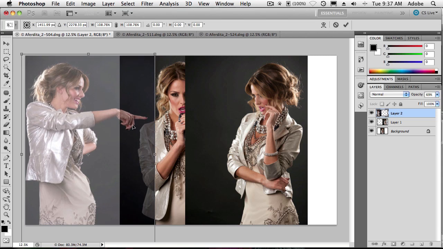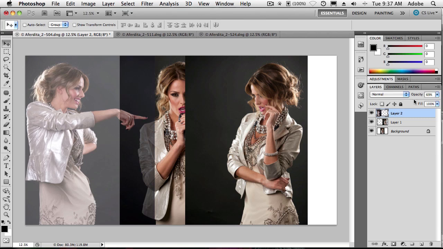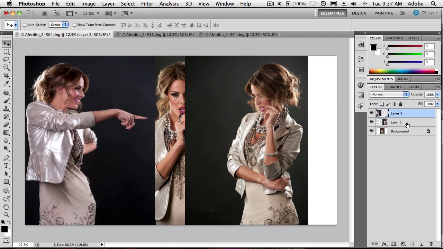Okay, so I would spend more time getting the size and everything just right, but for this quick video, I'm just going to go ahead and lock it down. So we'll just say, okay, that's where I want it. And again, I can raise the opacity back up. So now I've got 3 images together. I know I need to crop.